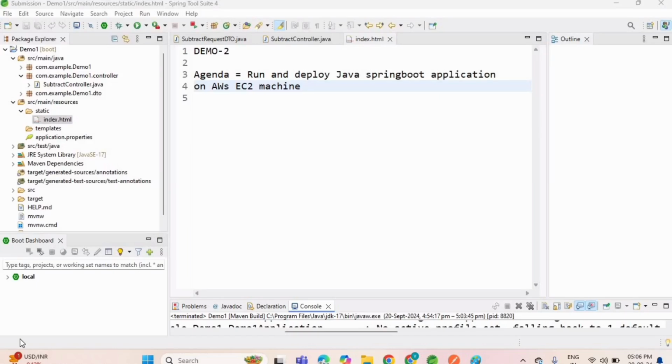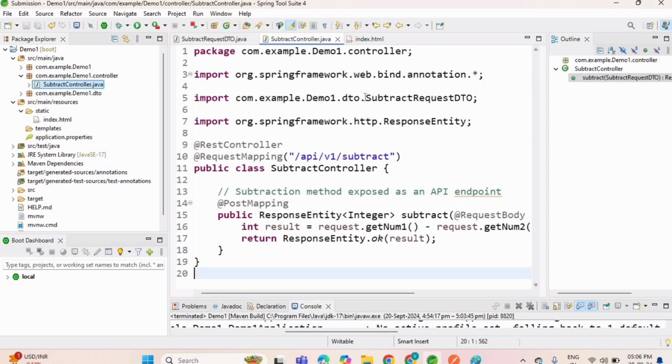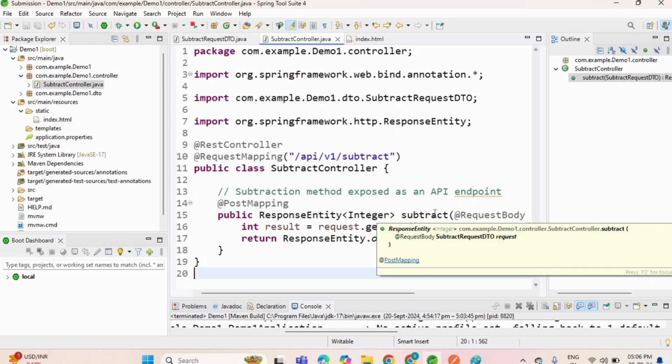Hello friends, in our first demo, we have created one Spring Boot application. For that, first we created a Java class and made it a controller. We wrote one method in that class, the subtract method, and exposed this method as an API because we want to access it from a browser or Postman.